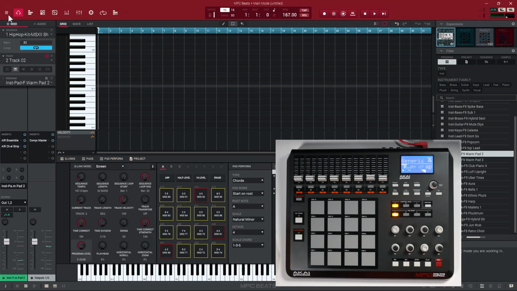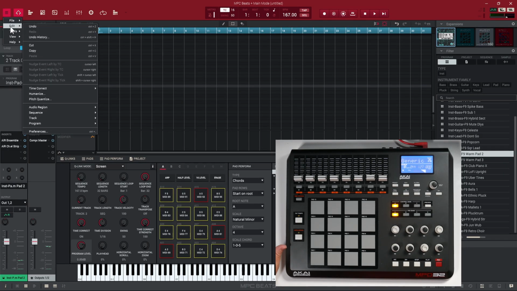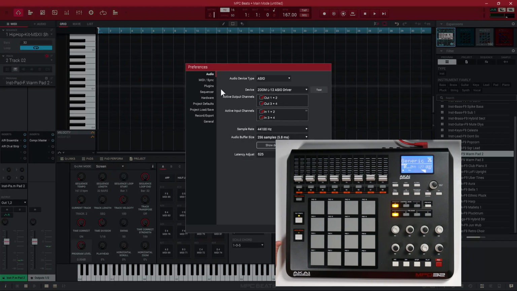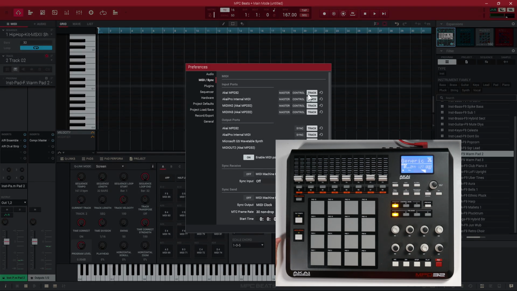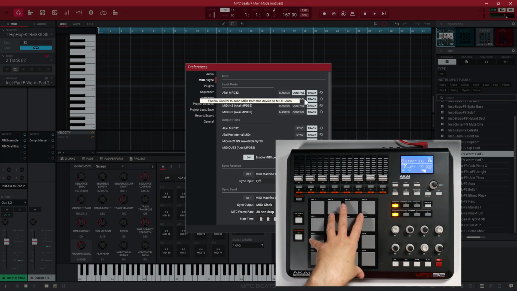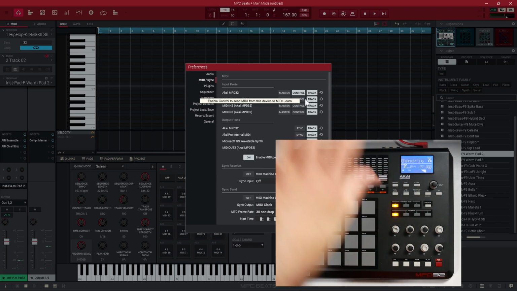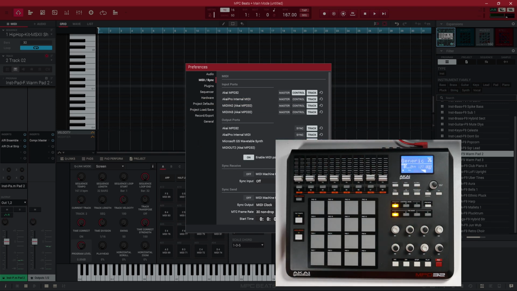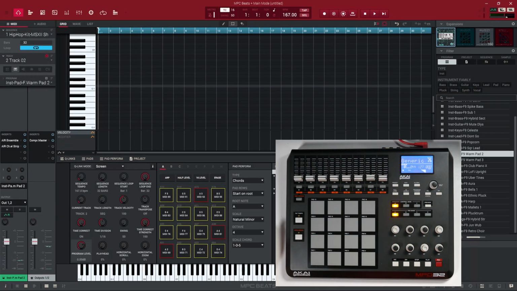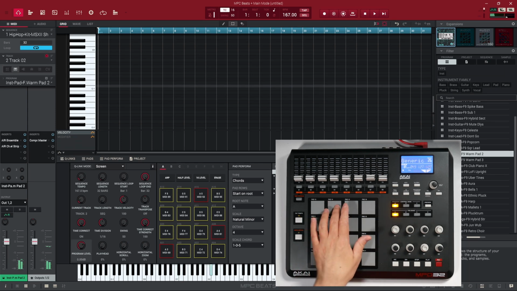So if you go over to your menu again, go to Edit, go to Preferences, go to MIDI Sync, press Control. If you press Control, that's going to enable your pads to be able to go into learn mode. So you can actually assign your pads on your physical controller to the pads within the software. So once you turn Control on, press OK.